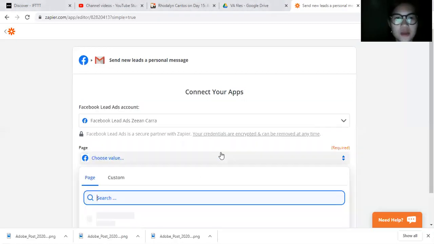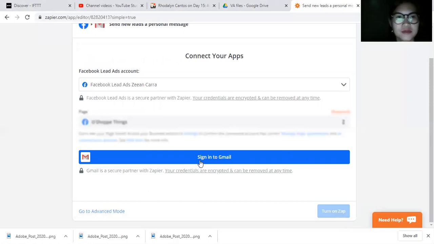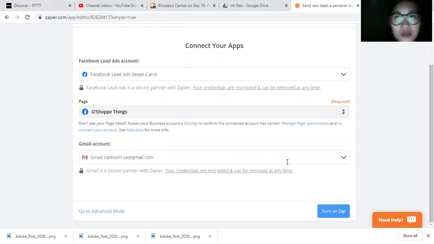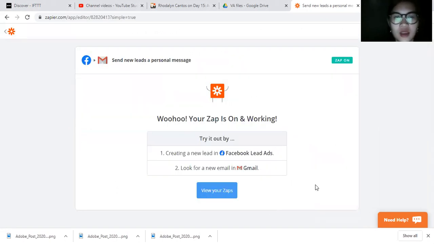And sign in to Gmail. Of course, our Gmail account is already ready here in our account. After signing in to your Gmail, it will prompt you that Zapier wants to access your Google account, and you have to allow this, because if not, it will not work. Okay, so turn on Zap. Woohoo, your Zap is on and working, so try it out.